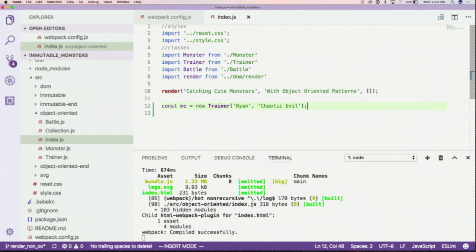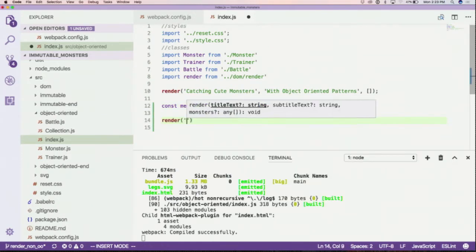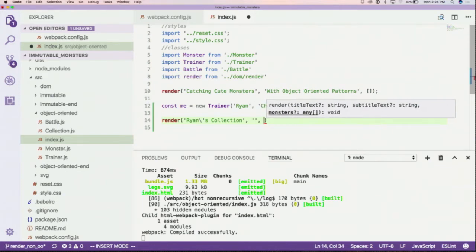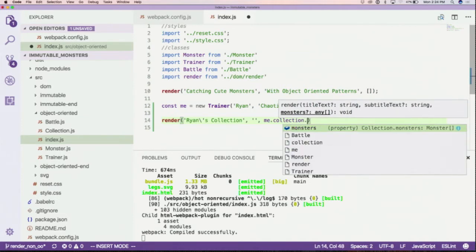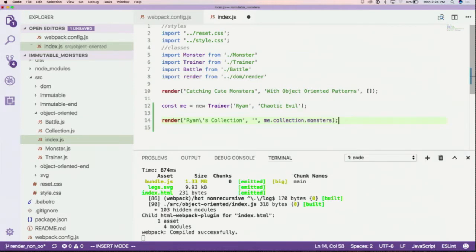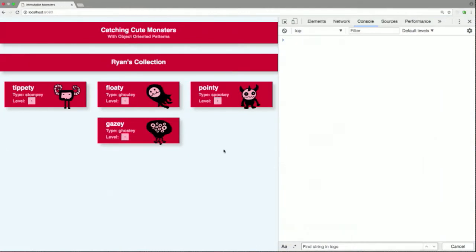Okay. And then we're going to go ahead and call our render function again, and we're going to just say Ryan's collection for the header, and then we're not going to give it anything for the second argument, and we're going to do me.collection.monsters. Okay, we compiled, and we've got stuff.